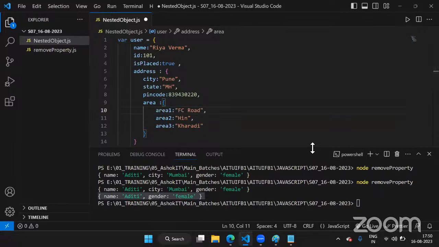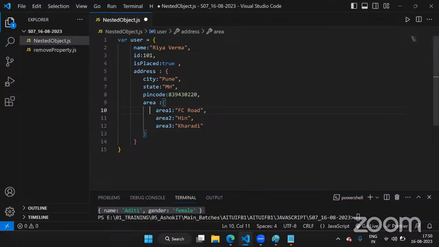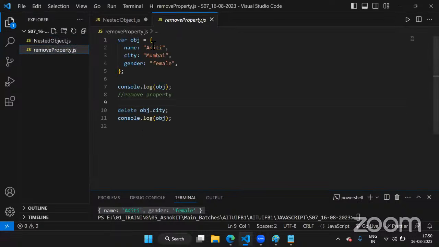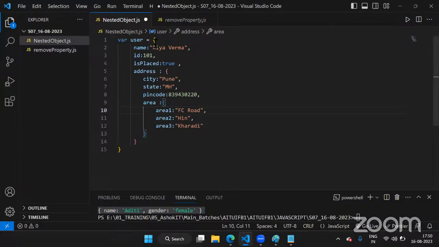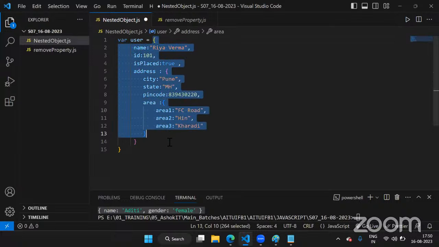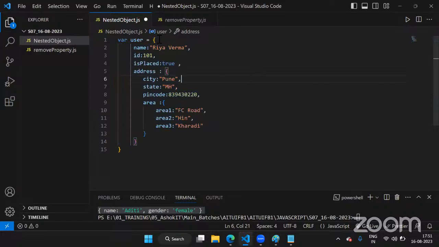Now, in real time, you will not encounter a simple object like this. You will always encounter complex objects. This is called a complex object: an object inside one more object. This is how you will get the data from the database.